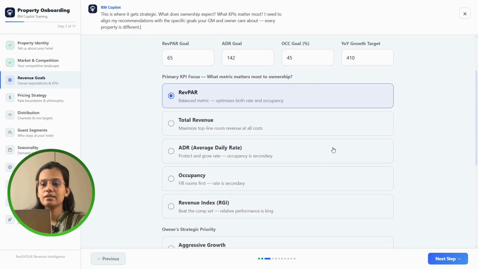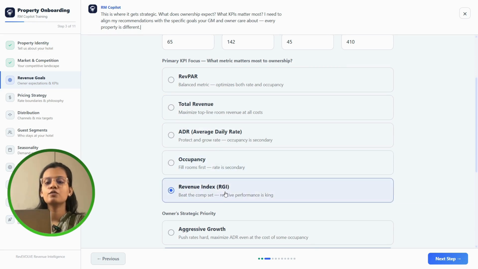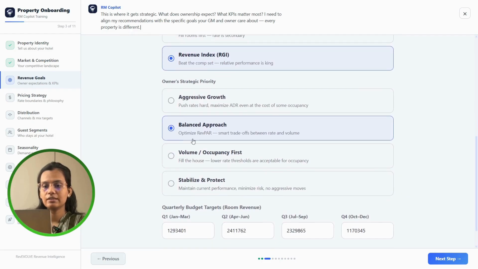Then we can see the primary KPI focus. Here we should select whichever KPI we want to focus on. So this is RevPAR, then we have total revenue, ADR, occupancy, or revenue index. For this property, I'm selecting, let's say, revenue index, RGI. It's important because we need to compare it with our comp set, right? So this is what I've selected. Then on strategy priority: aggressive growth, you want a balanced approach, you want volume and occupancy first, or you want to stabilize and protect. I can select the balanced approach because I want everything to be balanced.